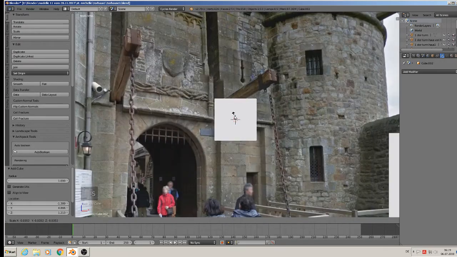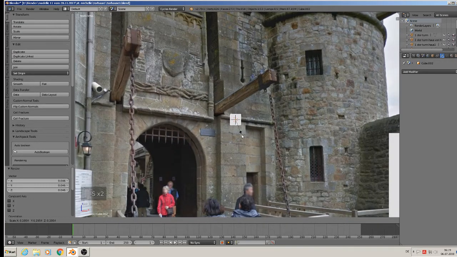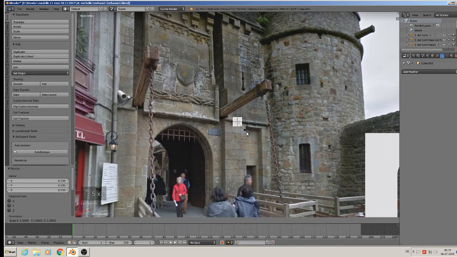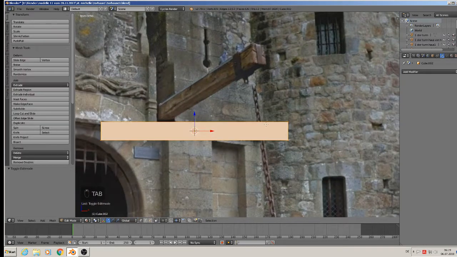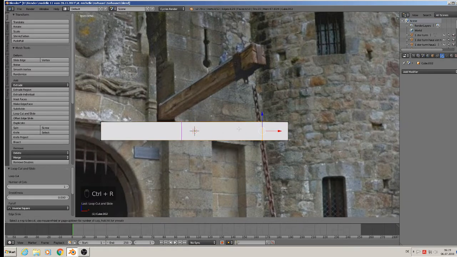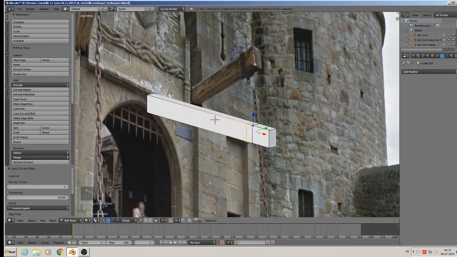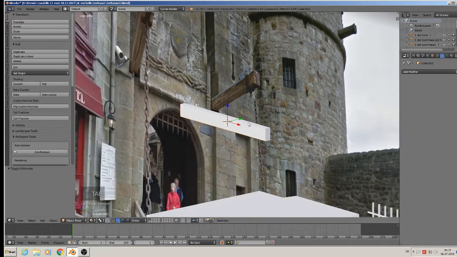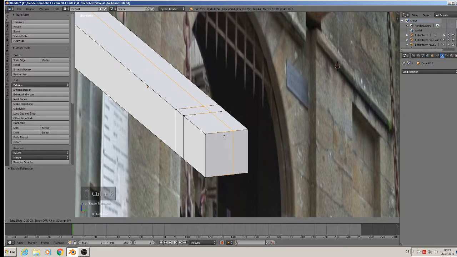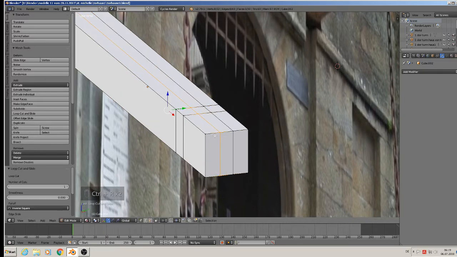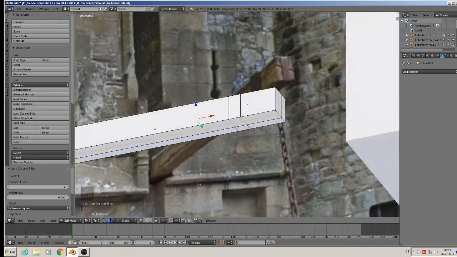So we take a cube, scale down, scale X. That should be it. We see here the steel around it. So we take here Control R, loop in, Control R, another loop, and we see it is here in the middle too. So we take here in the middle Control R, a loop, Control R, another loop. Now we drag them out.